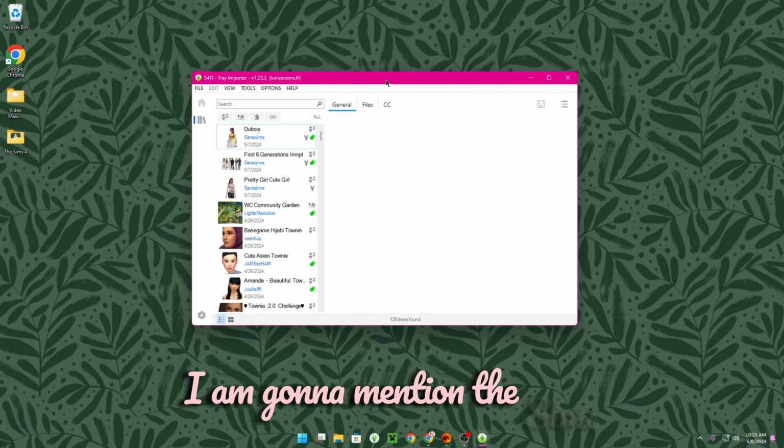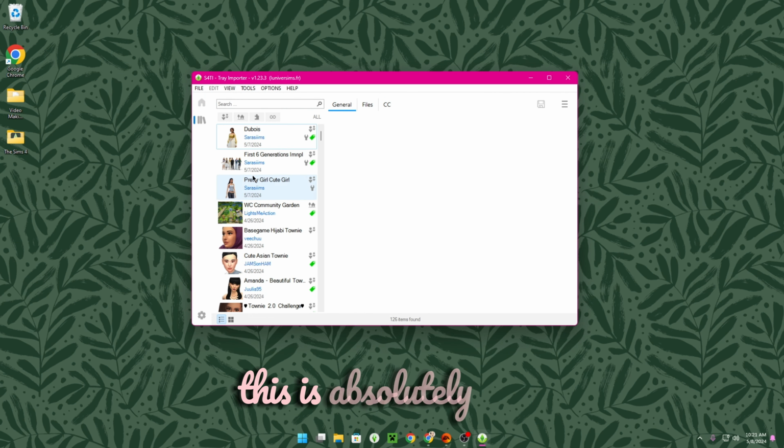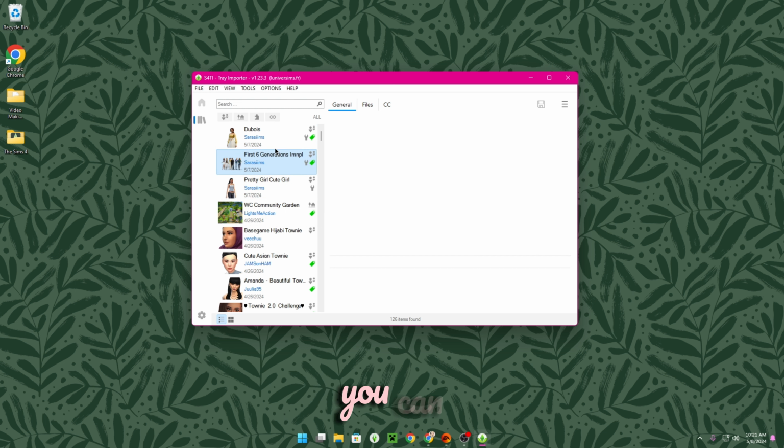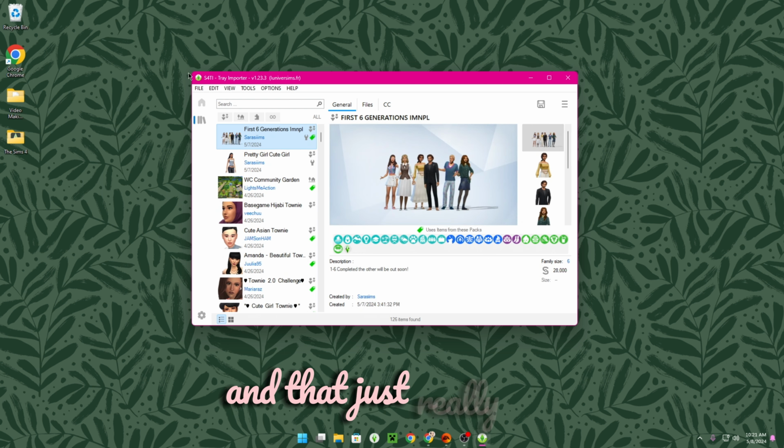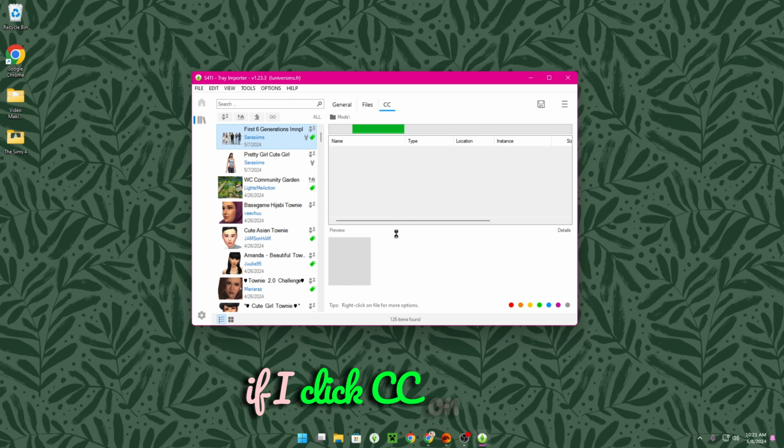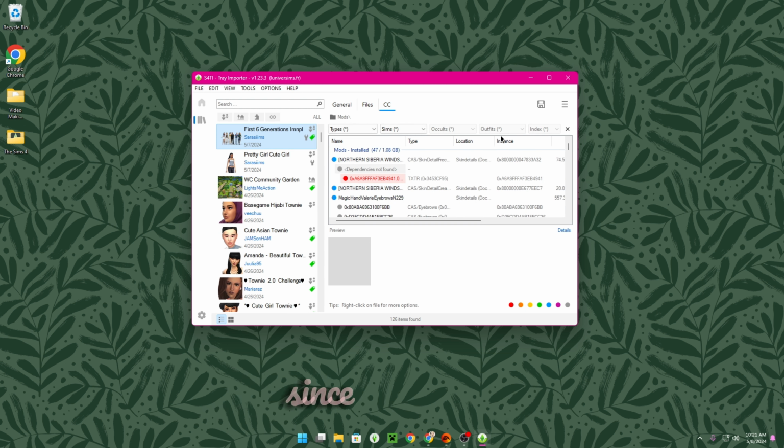I am going to mention the Sims 4 Tray Importer because this is absolutely vital for broken CC. So if you have a broken sim, you can save them to your library. Say you found a piece of CC, you can go into the Sims 4 Tray Importer and click CC, and you can find that broken CC in order to delete it. And that just really helps. So if I click CC on them, you can see it's going to load all the CC that I used on these Sims, which is my Generation Sims download.